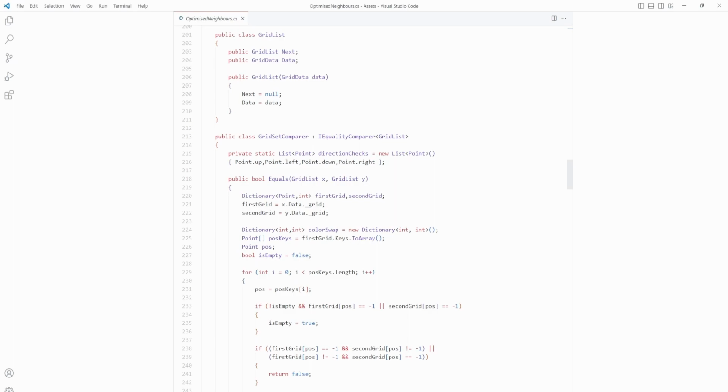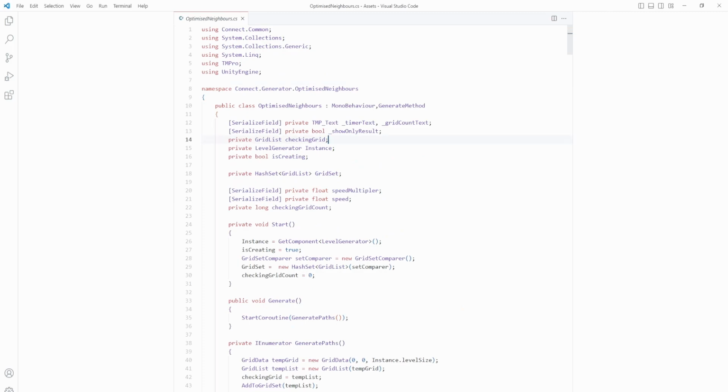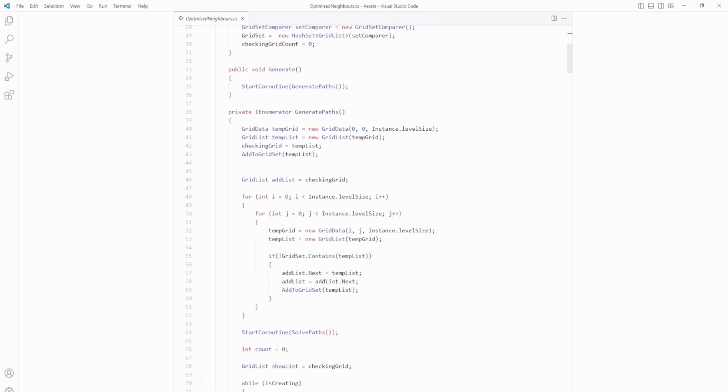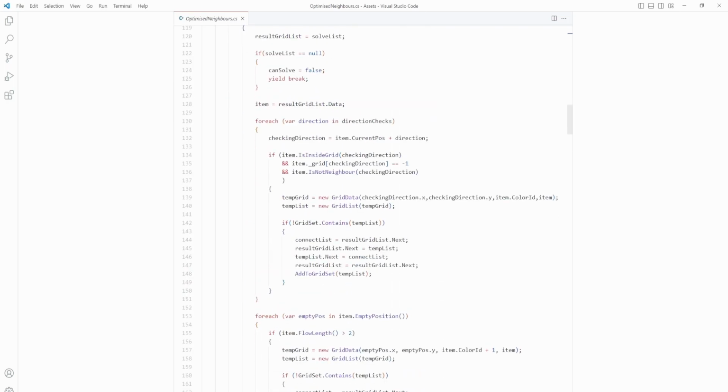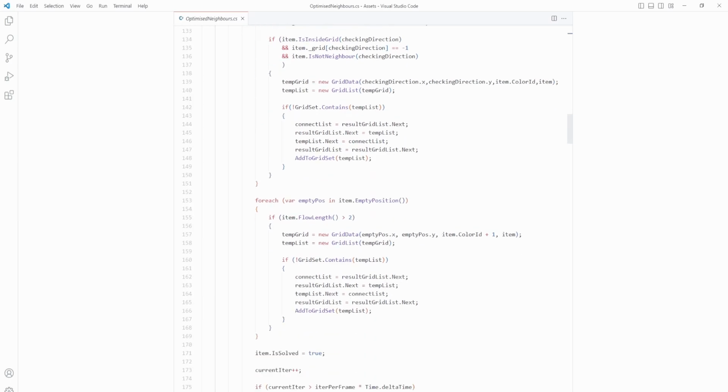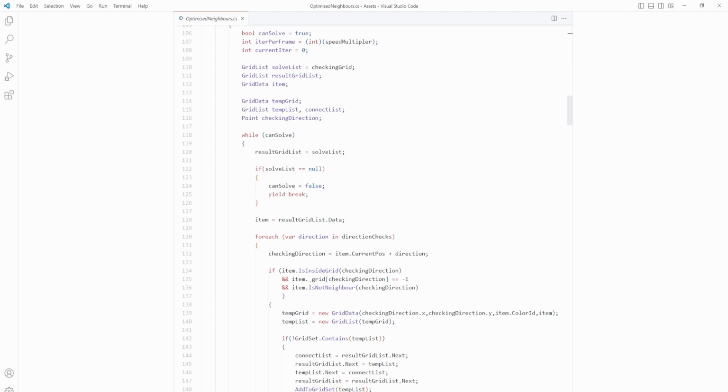I've created a grid list class that contains a reference to the next node and the grid data. Instead of using a list, we are using our grid list. We'll add the start moves, and to solve all the moves, we will start by expanding each of the moves and then move on to the next. This will ensure that previous nodes will always be solved and the neighbors will be together.